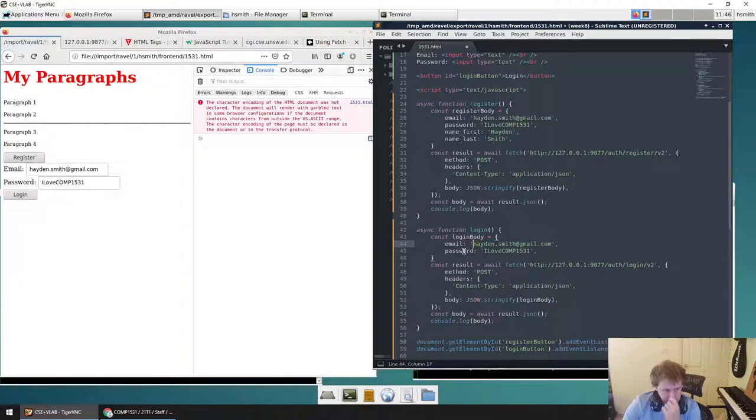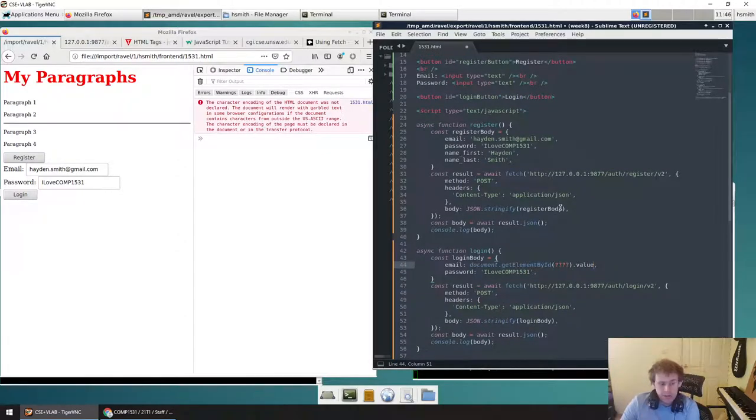So instead of hard coding this in here, I can actually do document.getElementById dot something, which in this case will be value. Now, every form input has a value property that is the actual text inside of it. What ID does it have? I haven't given it one yet, so I'll have to give it one here, which is like email, or like login input email or something like this. And then I'll do the same one for the password, login input password.